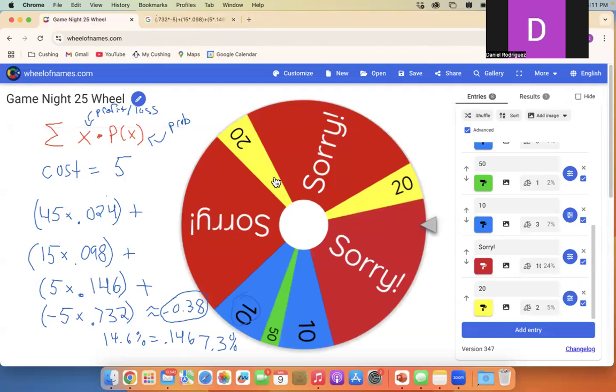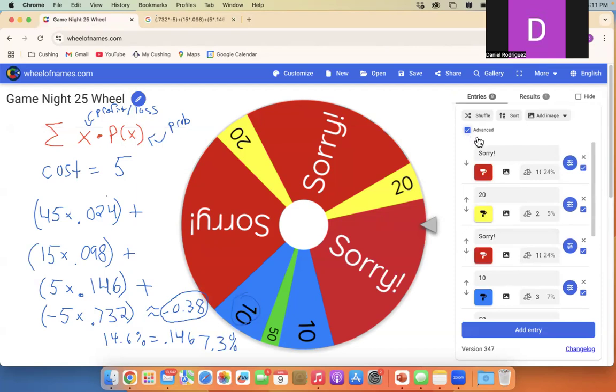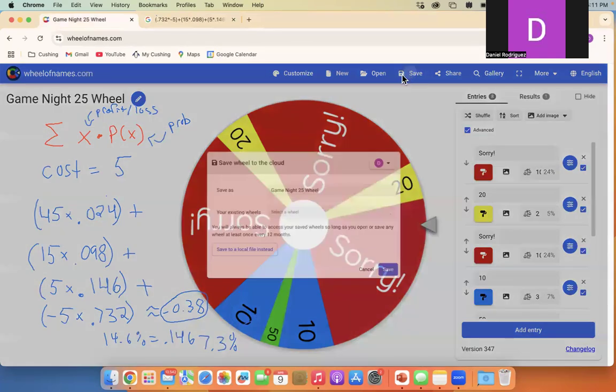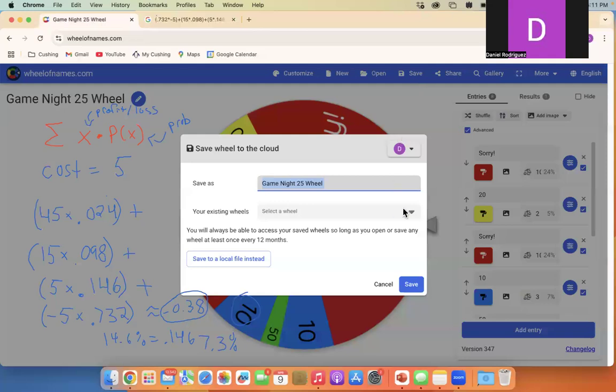So this is how you can use that Wheel of Names website. You can change the pieces. If you click that advanced box, it'll let you change it. And you can save these as well. Highly recommend saving because if you make mistakes, you can always go back to it. So you can press save up here. I've already saved this one as Game Night 25 Wheel.